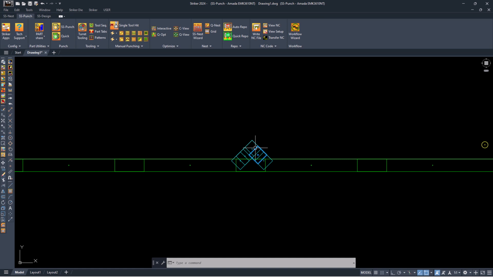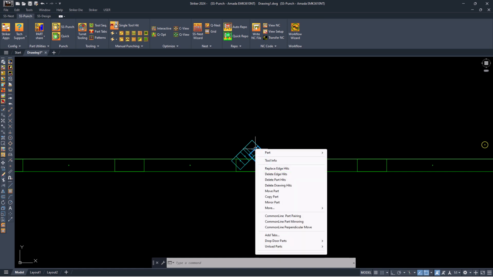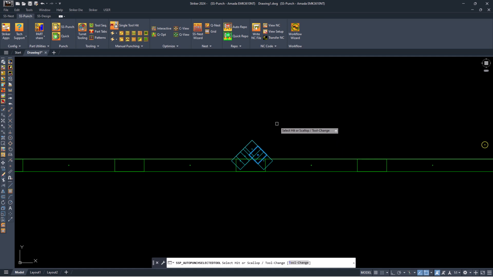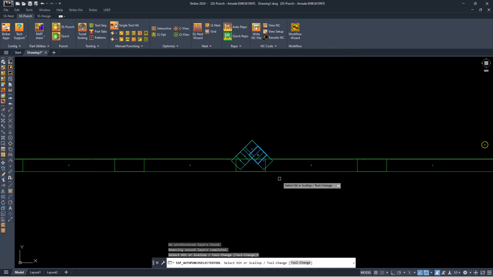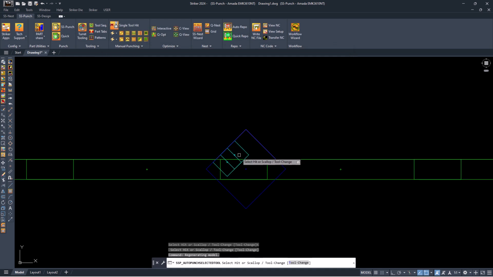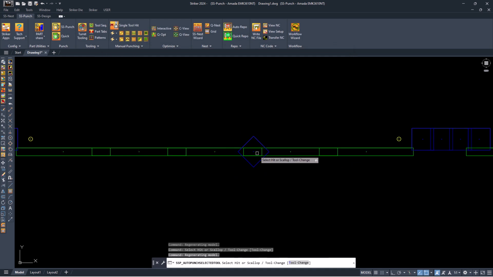Well, one of the options of the replace edge hits command is I can go into replace edge hits, and rather than selecting the tool that I want to replace with, I actually type a T for a tool change, and then I could go in and select the tool that I want to use, make sure it's active, and then go in and select the tool that I want to replace with that.